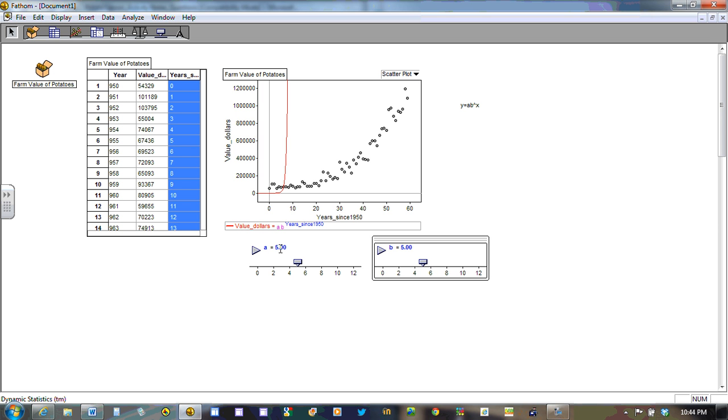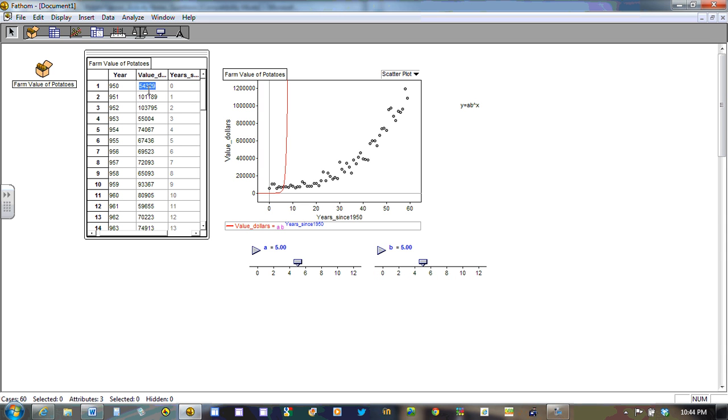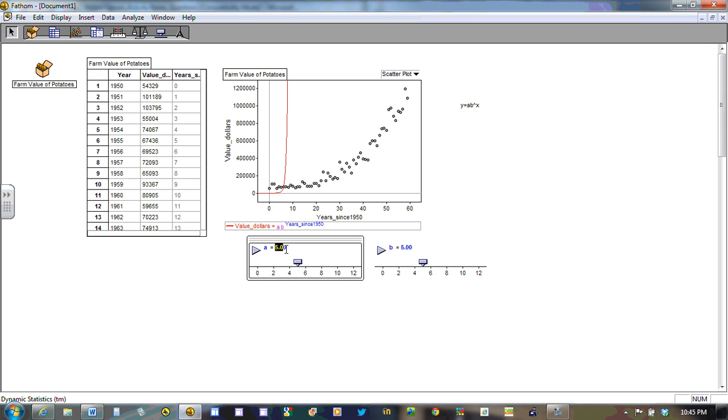Now according to the a value, we learned that that was the initial value or y-intercept in class, so it would stand to reason that it should likely be somewhere in the range of 54,000, as this was the first data value, provided that it does fit the nearby data. So let's change this a value to, let's say 55,000. We'll go 54.